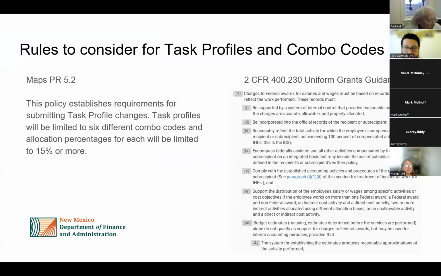So, rules to consider for task profiles and combo codes. In MAPS, PR 5.2, this policy establishes requirements for submitting task profile changes. Task profiles will be limited to 6 different combo codes, and allocation percentages for each will be limited to 15% or more.